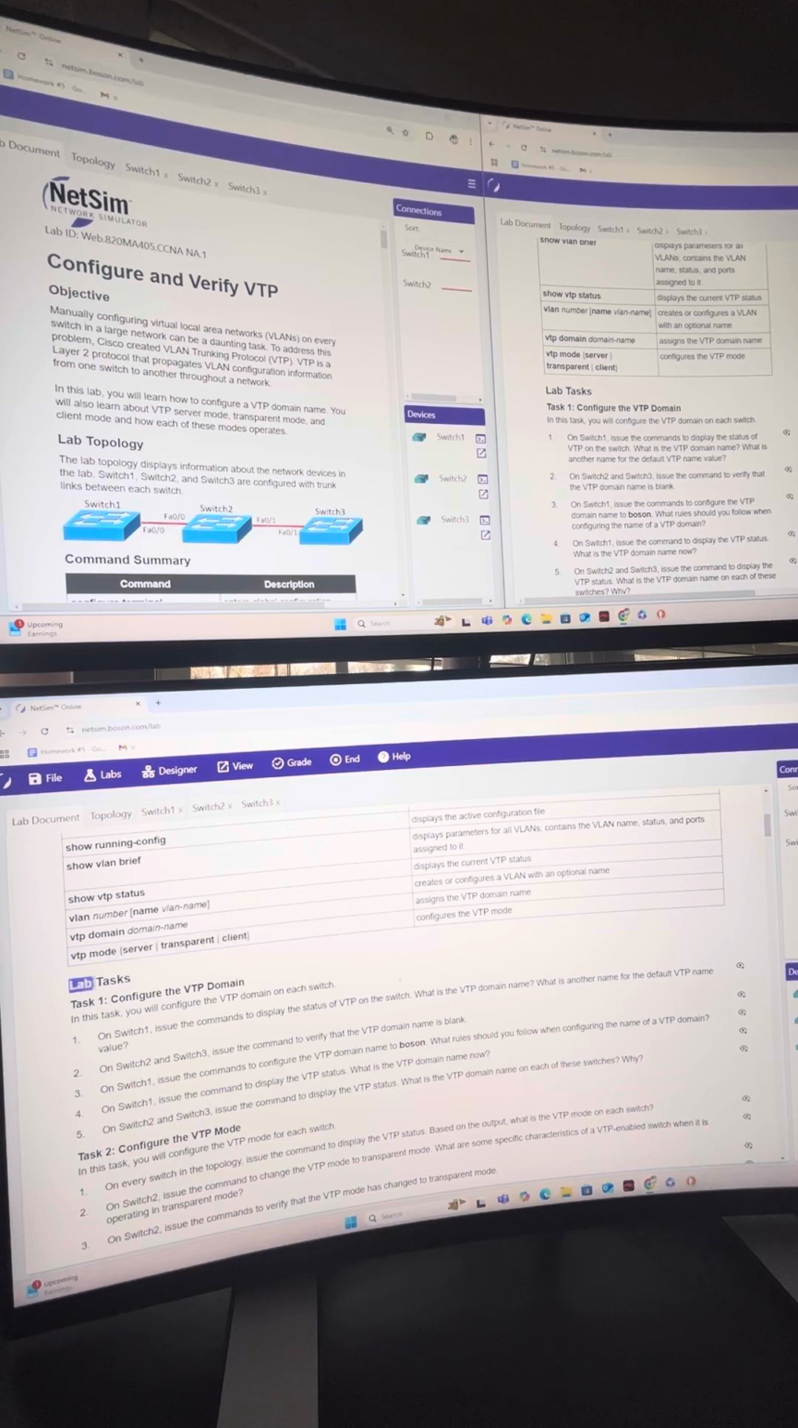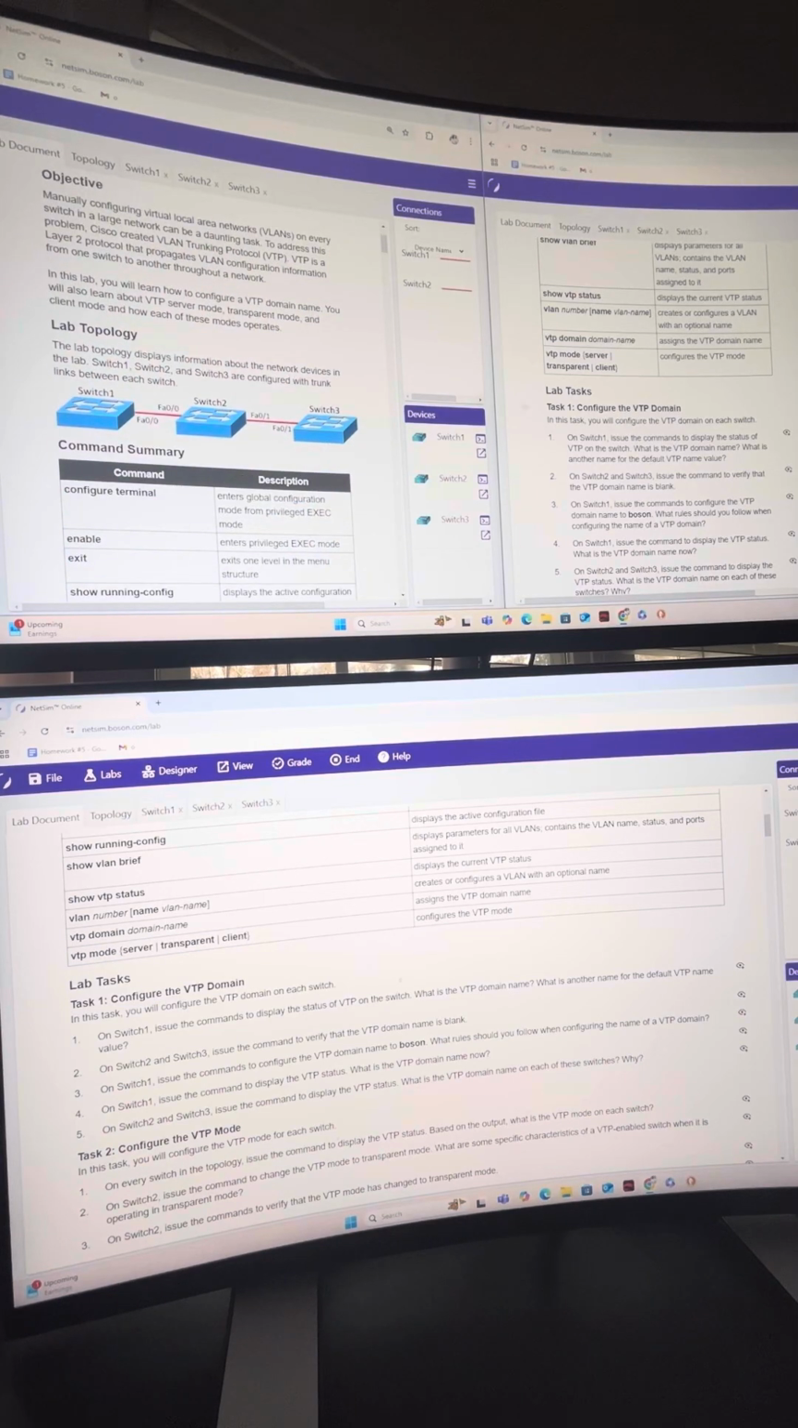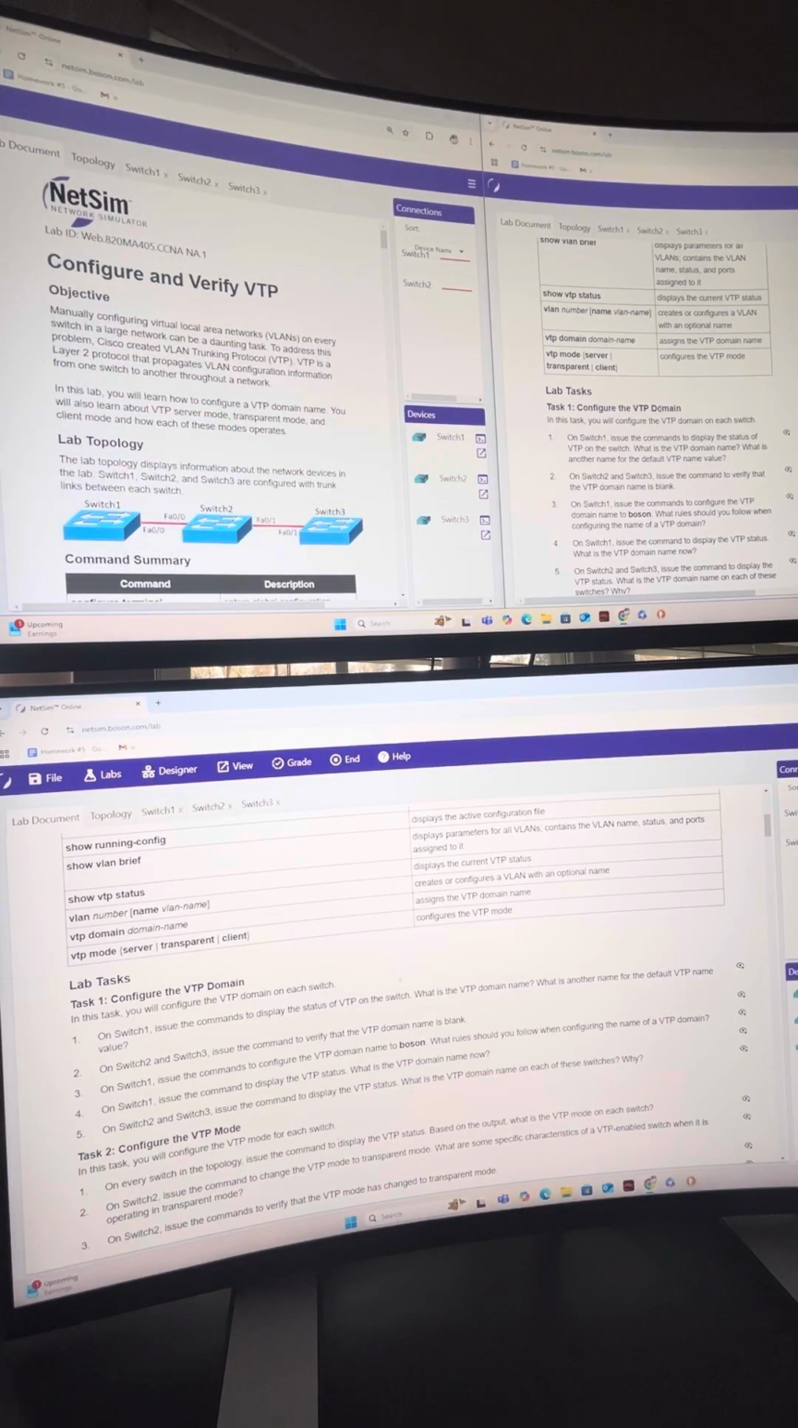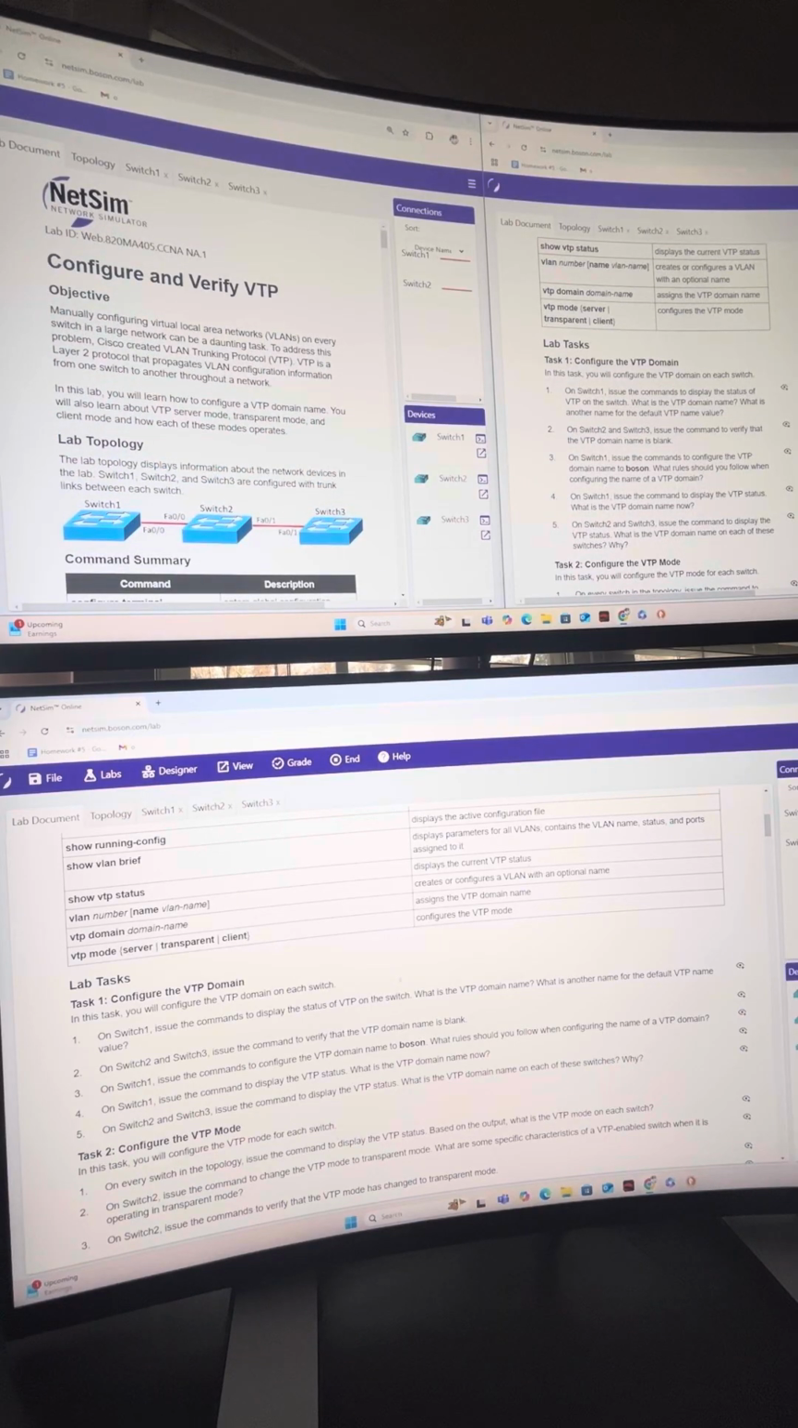So let's go ahead and read our lab task for this lab. We're going to keep our topology, of course, in the top left. We're going to be doing all of our configuration down here at the bottom, and we're going to be doing our readings top right. So let's go ahead and read our lab task for this lab.